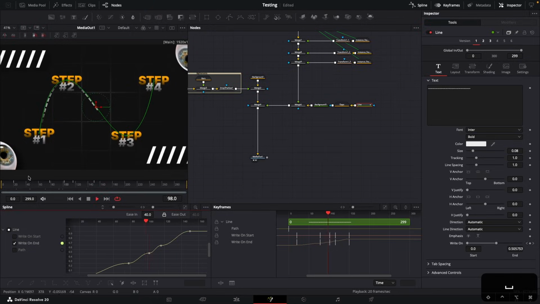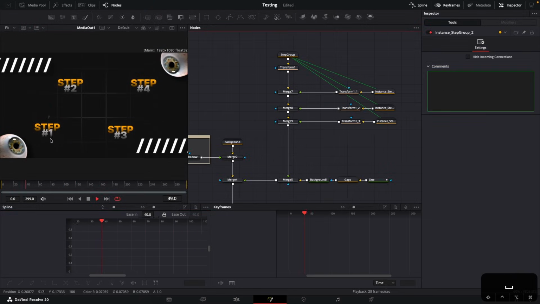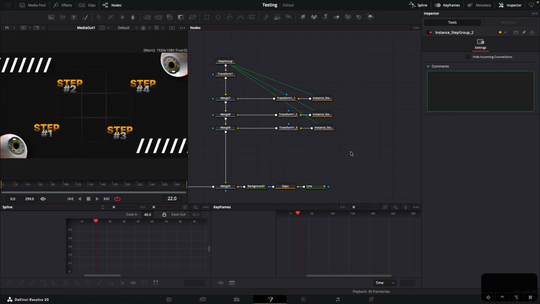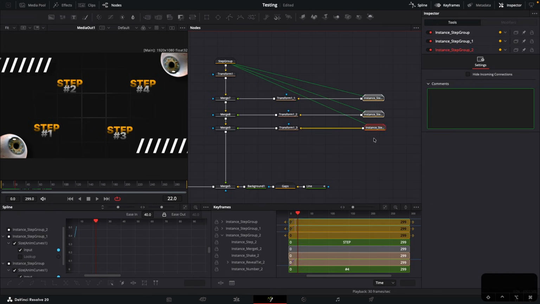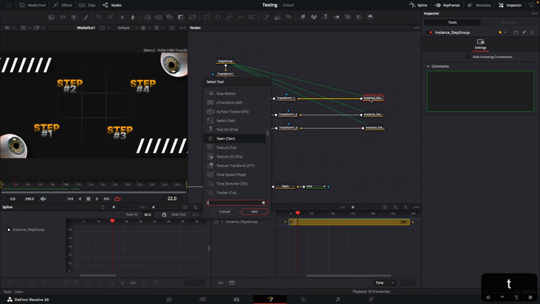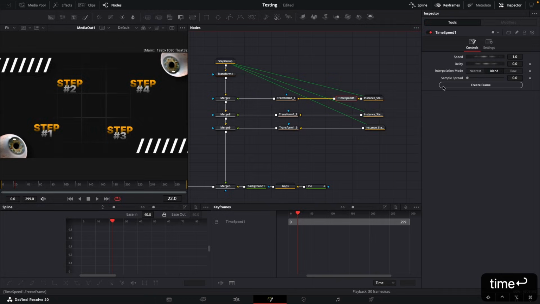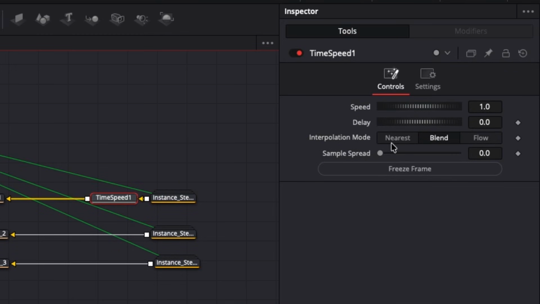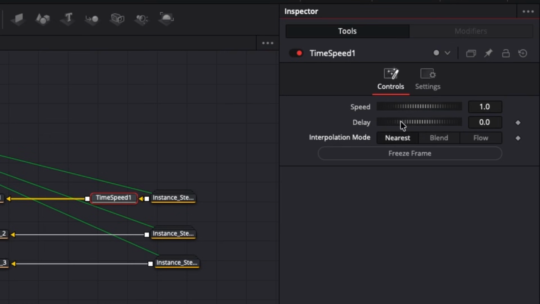and the animation should be a little bit smoother. Yeah, now our line is animated, like you can see, but the text pop-ups all at the same time. To fix this, just go here, select everything, move it onto the right, and here you can add a time speed node, and we will change the delay from here, interpolation mode to nearest, and the delay.